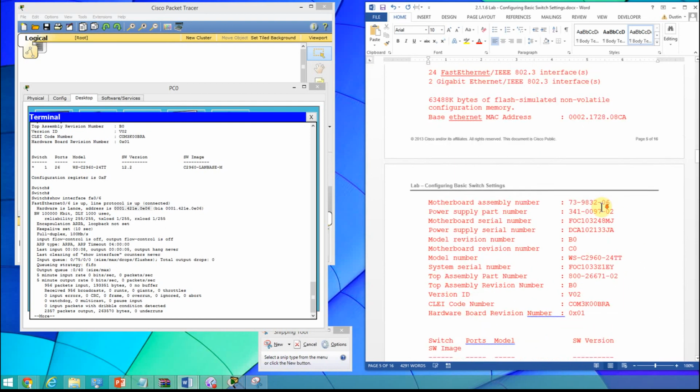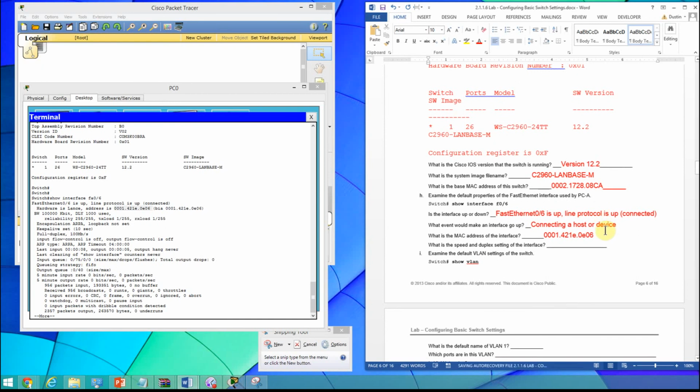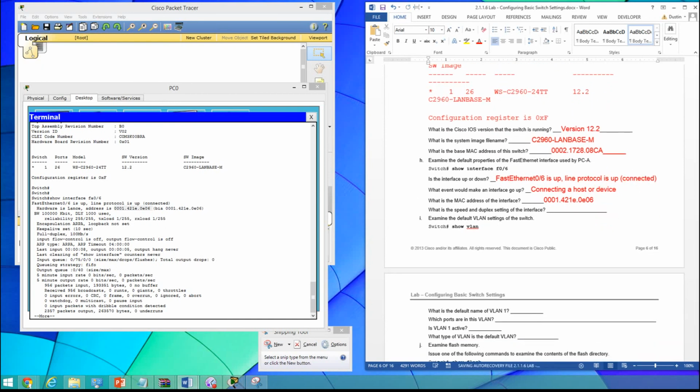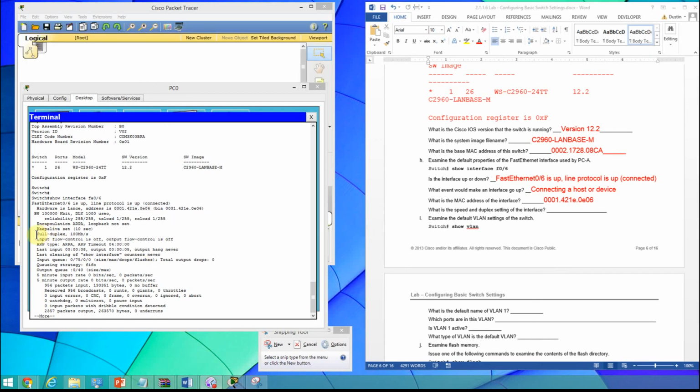Okay, so let's look at the next question. What is the speed and duplex setting of the interface? Right here, we see full duplex at 100 megabits. Copy that one. Put it in there.